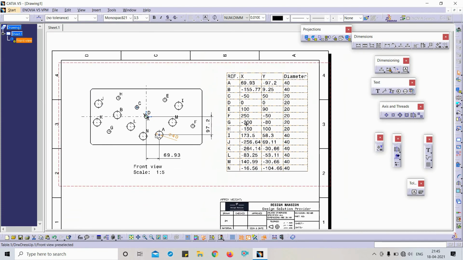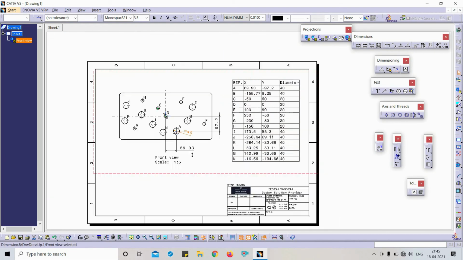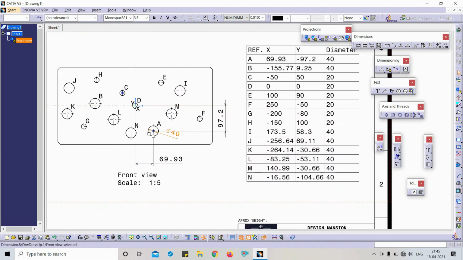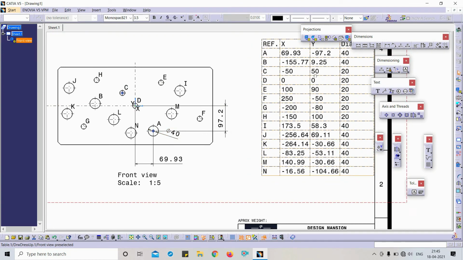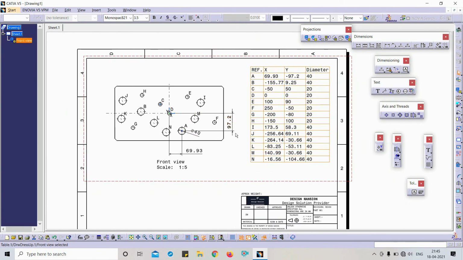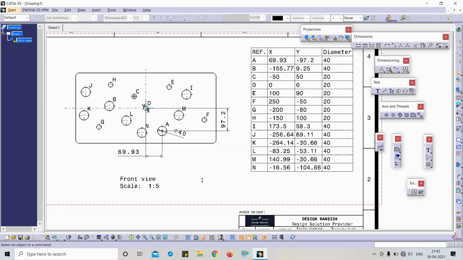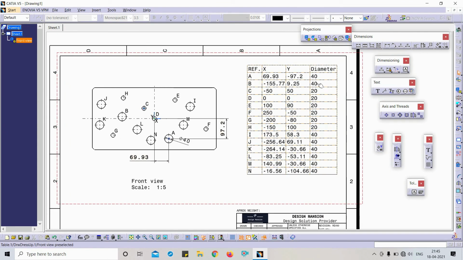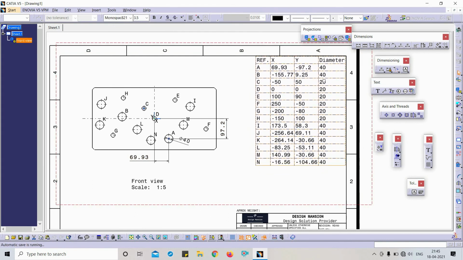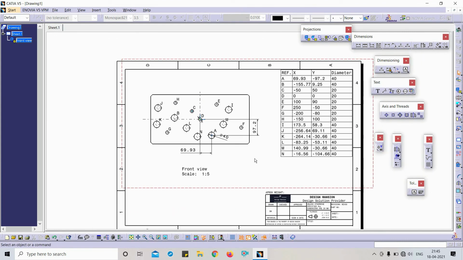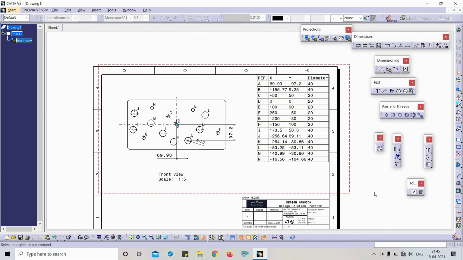So in this way you can mention the dimensions of multiple holes by using this table. This table makes your drawings very simple and good looking. If your drawing has a number of holes, use this table and make your drawings very simple. I hope this video will help you in making simple drawings.